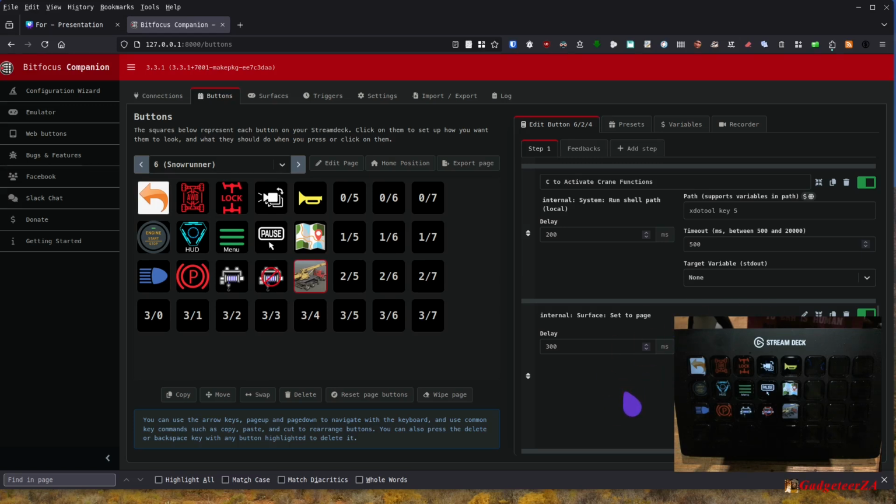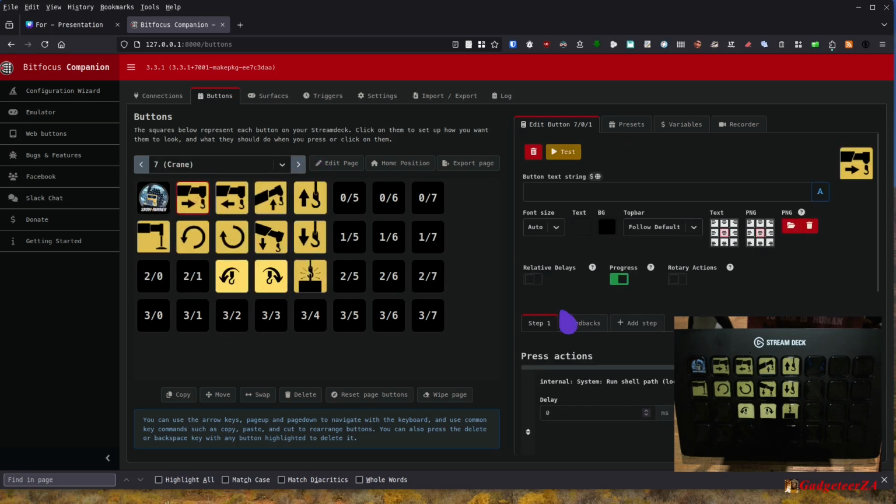I haven't got the game open now, but you'll see what I mean. When I press the button, it's going to hit the key presses, and it also opens the crane page up all ready to use over here. And I did a similar thing. Okay, now I can't see it here, but these again are just key presses.